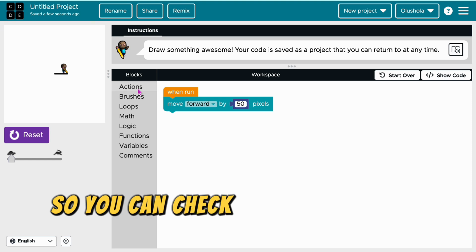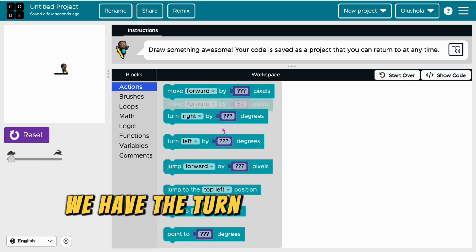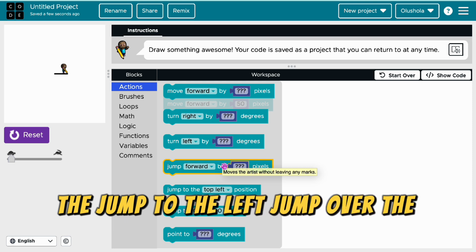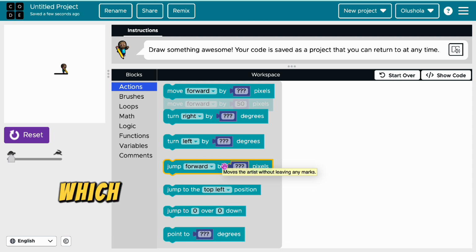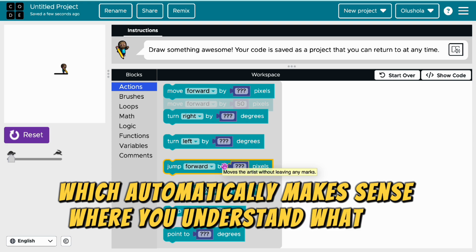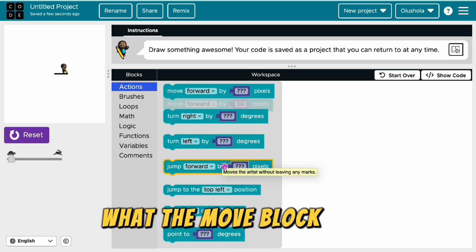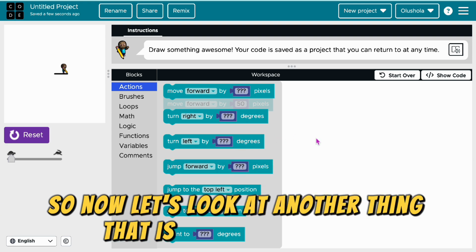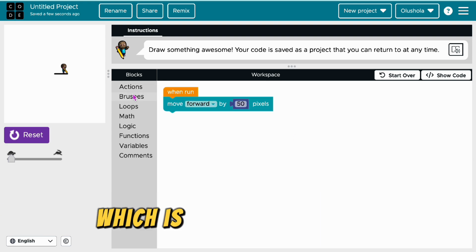So you can check out all the other blocks here. We have the turn right, turn left, the jump to the left, the jump over, the point to, which automatically makes sense when you understand what the move block does. So now let's look at another thing that is pretty interesting, which is the brushes block.